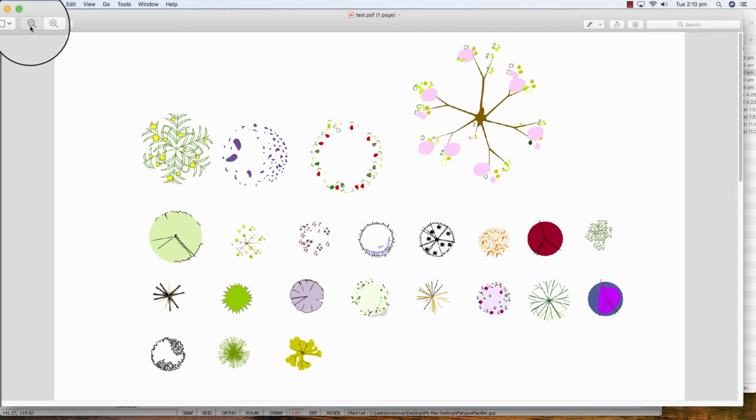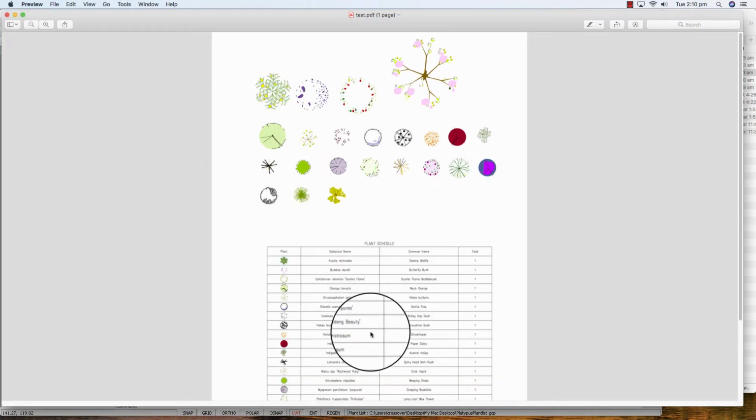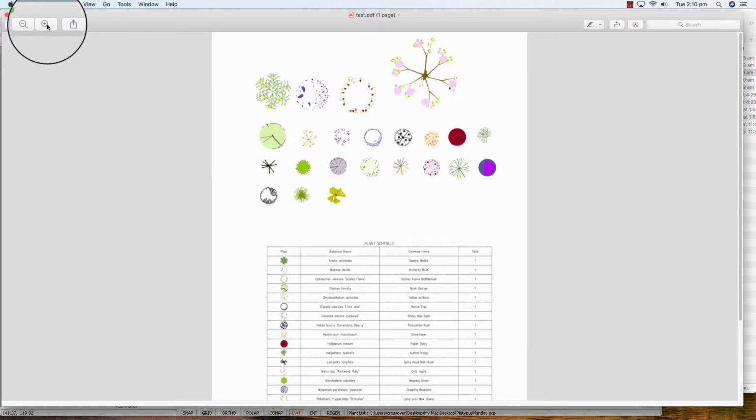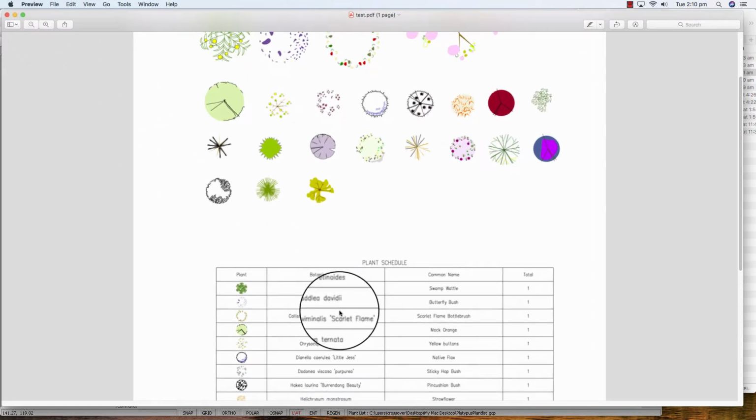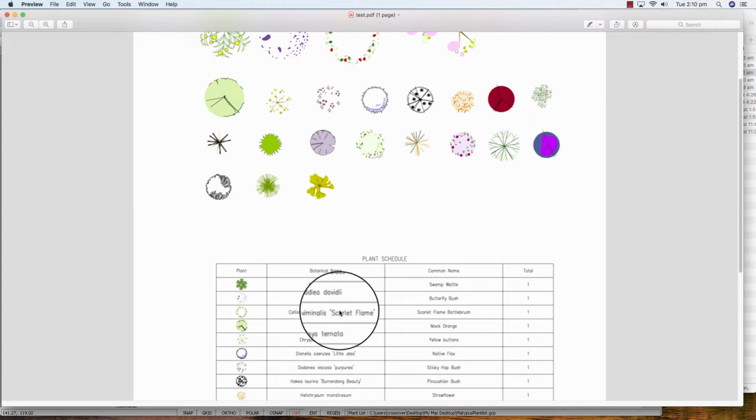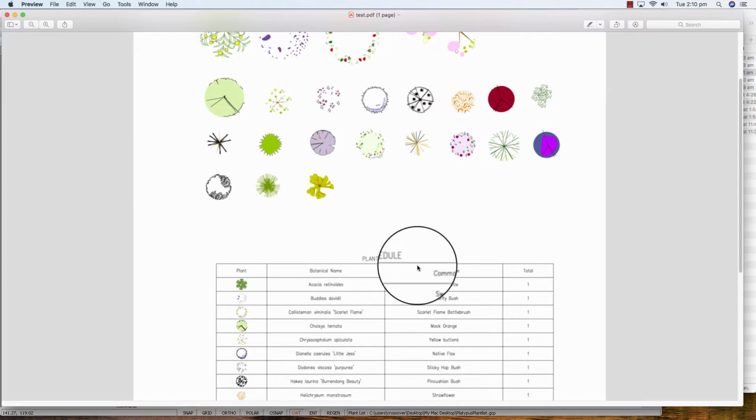I'll zoom out a little. It's not a bad result, but the text is a little blurry. It's a PDF file, you get a better result, and this is one of the reasons for making this little movie.